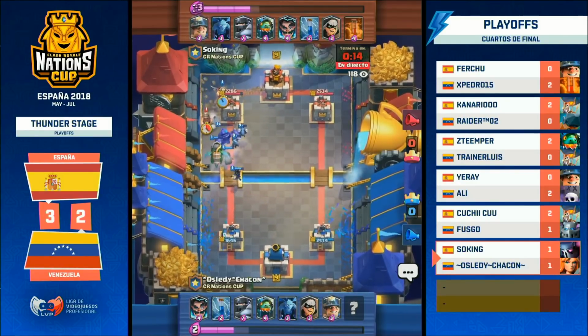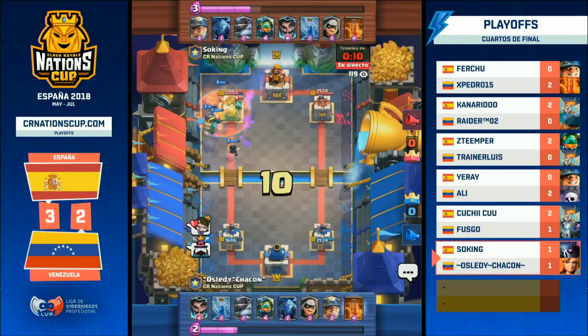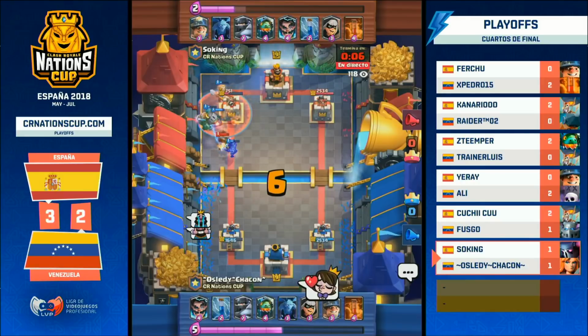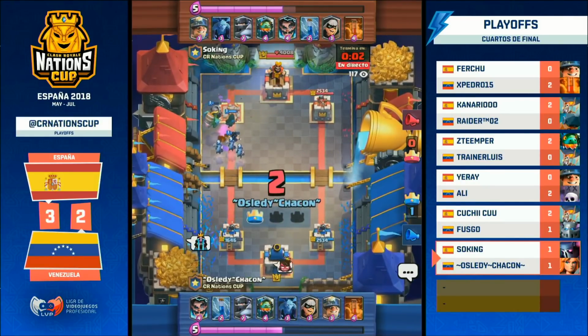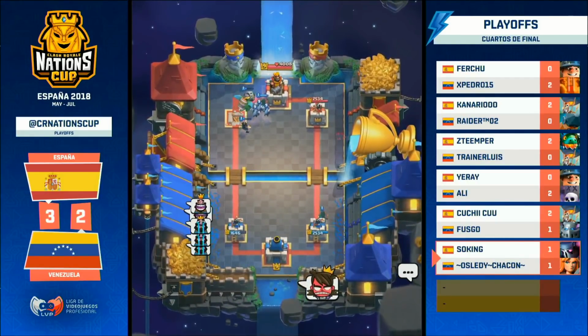This counter attack is massive. Massive counter attack coming out here now. Electro Wizard is still in the back as well, so that's going to be it. The Inferno Dragon is going to lock on. Oh, there is an Electro Wizard though, but the Bandit is still there, and that's going to be it. Wow, Ozledi. I was not expecting this once again.